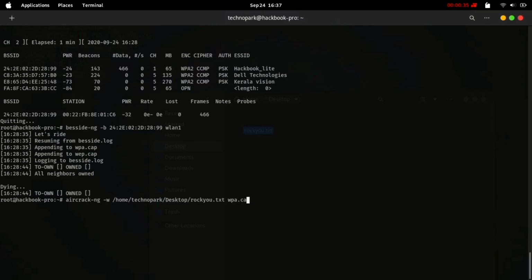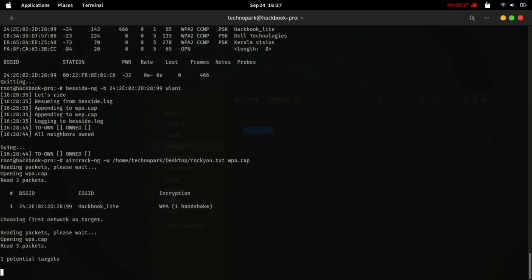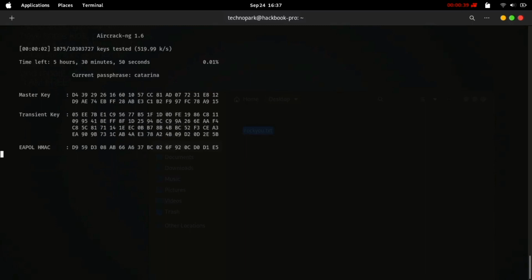It is trying to crack the handshake that we captured before, and if it is a bad password it will crack quickly. But if it is a strong password it will take some time, maybe a week depending on the password list that you used, and the power of your GPU. Alright, so we found the password. That's how you can use Besside-ng to crack a WPA password.